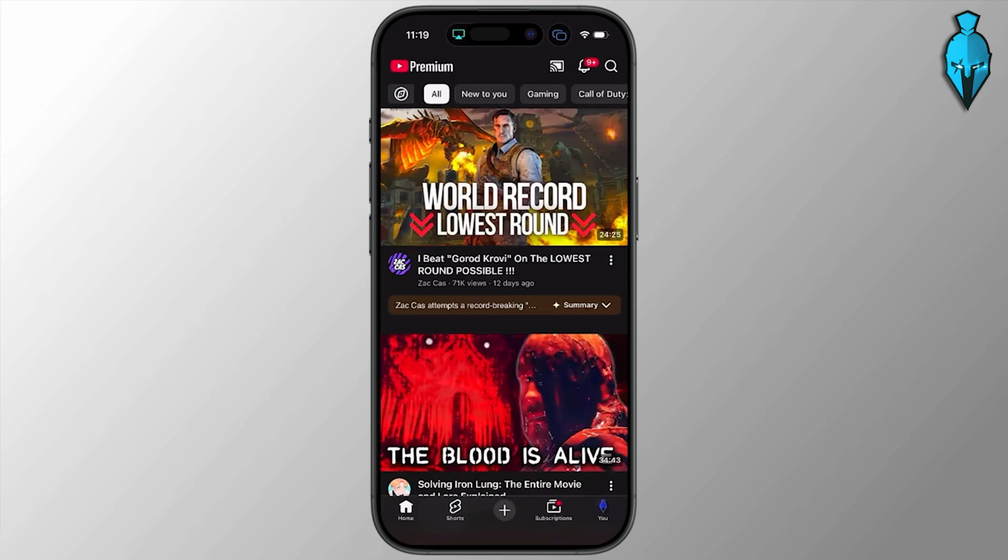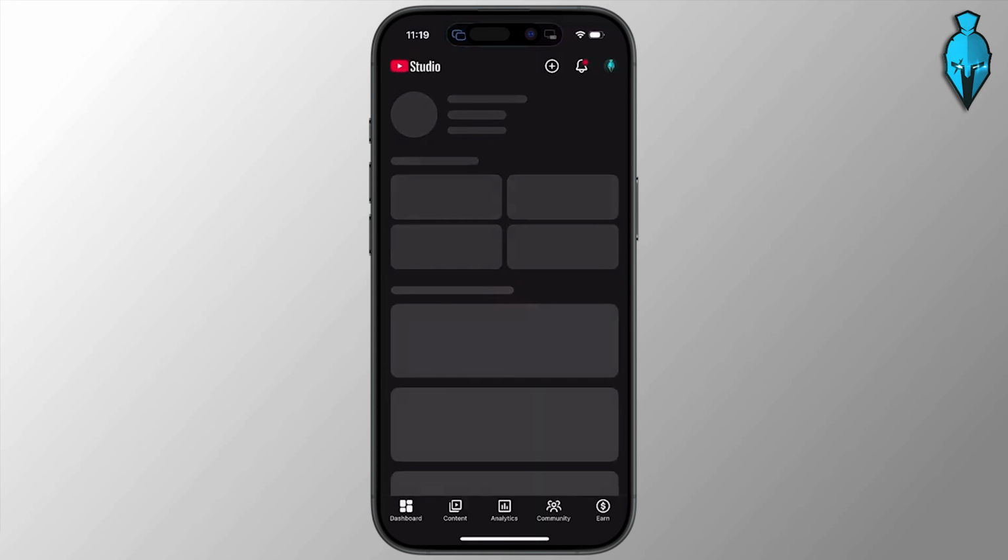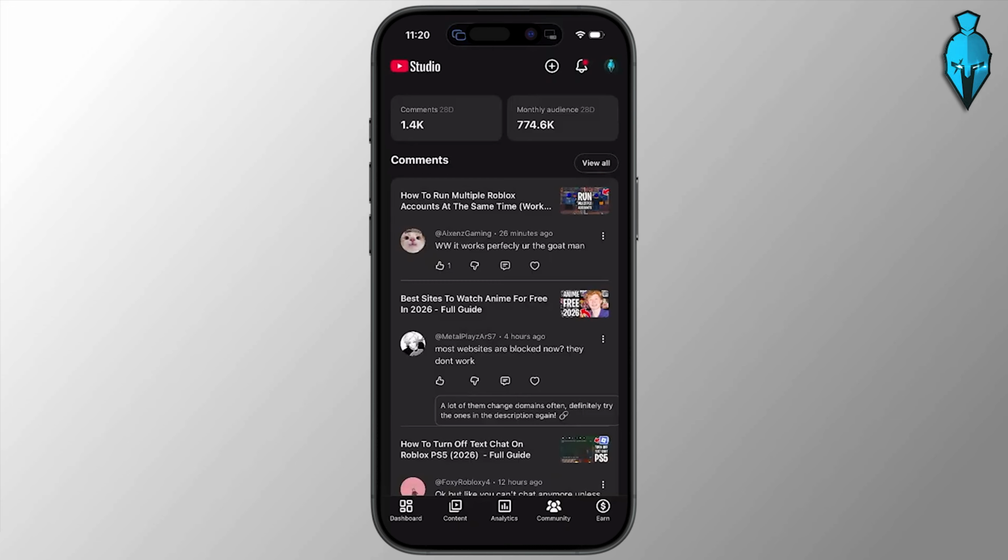Now, there's two different ways to do this. I think using YouTube Studio is the easiest way, but you can do it on the mobile app or through the website as well. It really is up to you. They all kind of work the exact same. But let's go ahead and demonstrate first through YouTube Studio. So go ahead and open that up and then go to this little community tab right here.